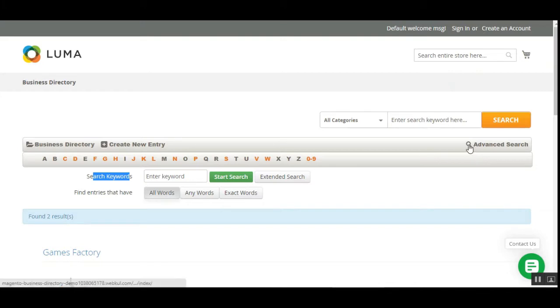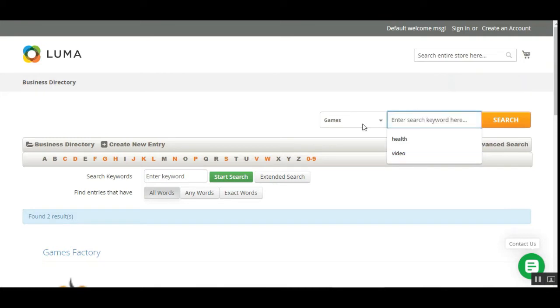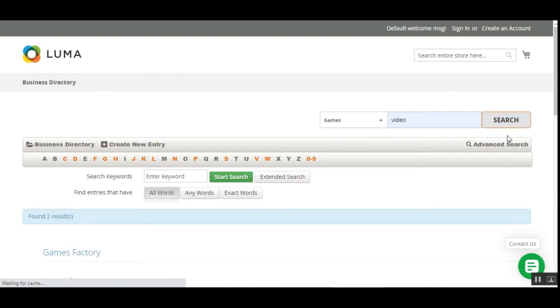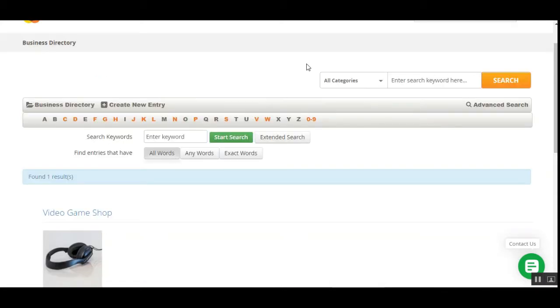The users can see all of the categories being listed here, and you can choose the category. You can enter the search keyword as well, and tap on the search button thereafter. Like this also you can search the listings, and we have the video game shop being displayed along with its description. Likewise, we can make the search within this section by first choosing the category, then entering the keyword and tapping on the search button.